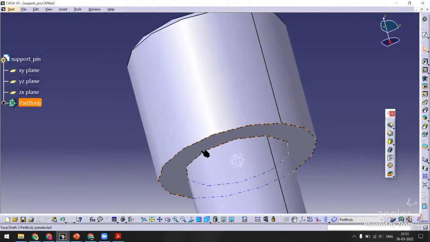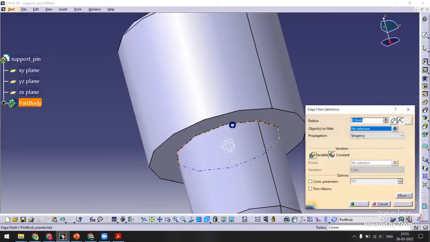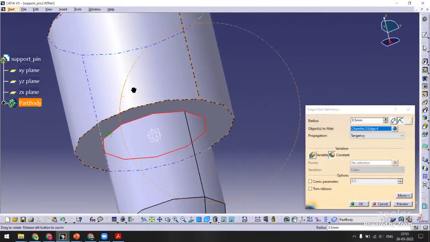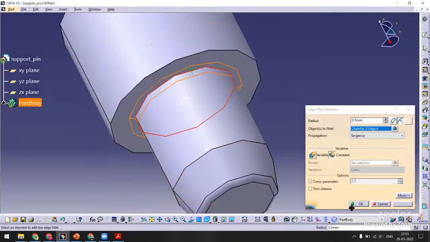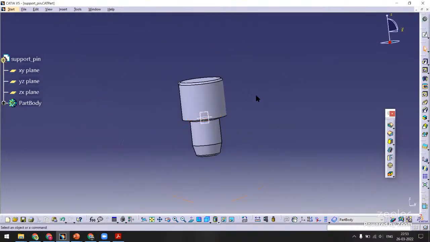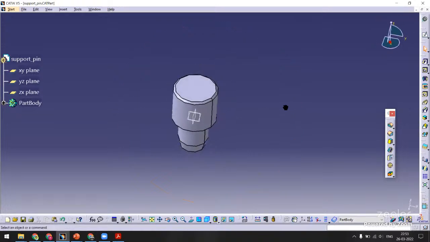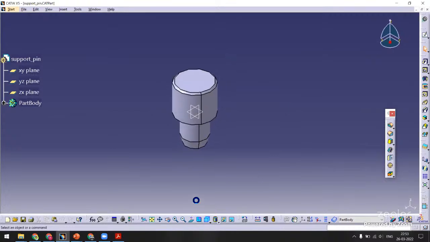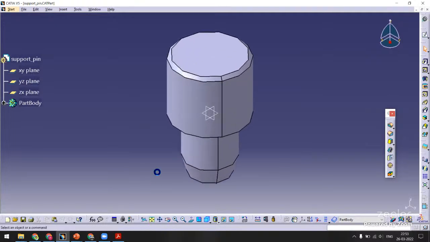So now here, this portion is again sharp. Let us put a fillet in this portion. 0.5 mm. Okay, looks good. So now the support pins. I've saved it. It's always advised that we put the view into isometric and then fit all in before we save.